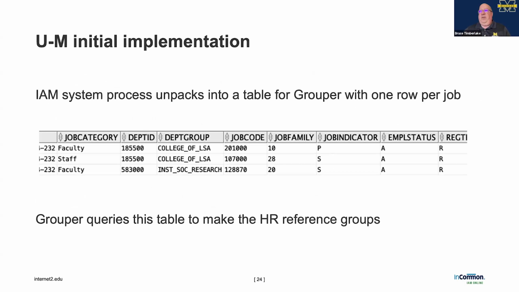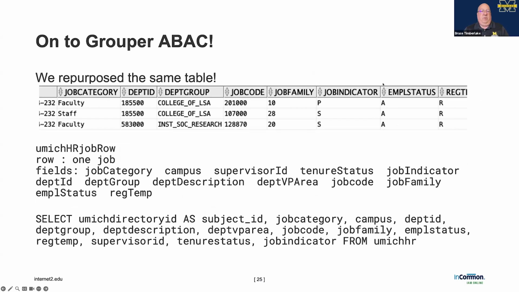So now, using ABAC, we still have the same intermediary table that gets that data out of the LDAP directory. But now it's defined. You can see here, UMich HR job row has, each row is one job, and the fields in there have all of these attributes. And then you can just select that as listed here. So it's a little easier to read and builds these individual rows so you can keep your context, right? That's the important thing: understanding the data and then keeping the context when you put it back together, so it's accurate.